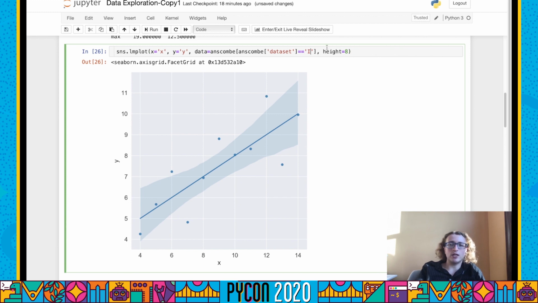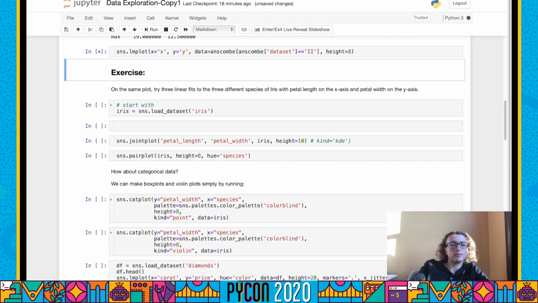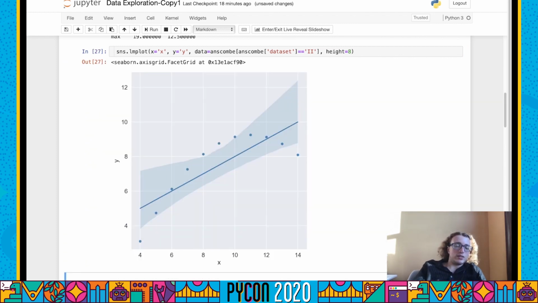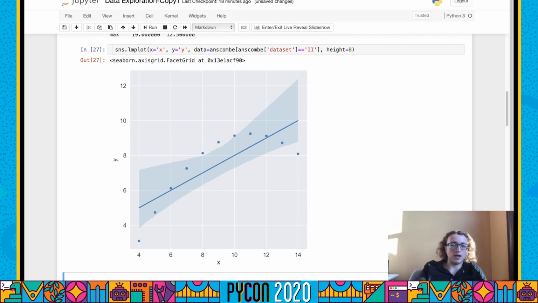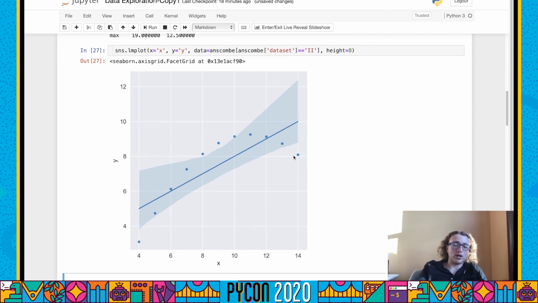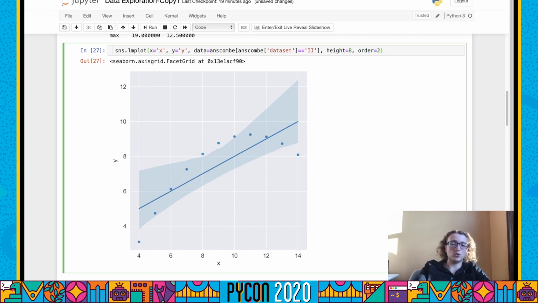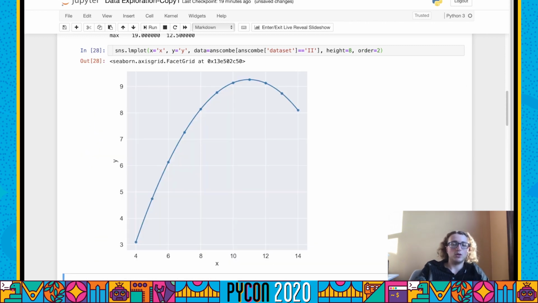Why don't we also try to fit the second data set to a linear regression model? Right, so the second data set is obviously very different from the first data set, and a linear model is not going to work. It actually looks quadratic. And seaborn allows us to do a quadratic fit very easily by just using the order argument. So if we use a second order linear regression model fit, we see that this fits it perfectly.